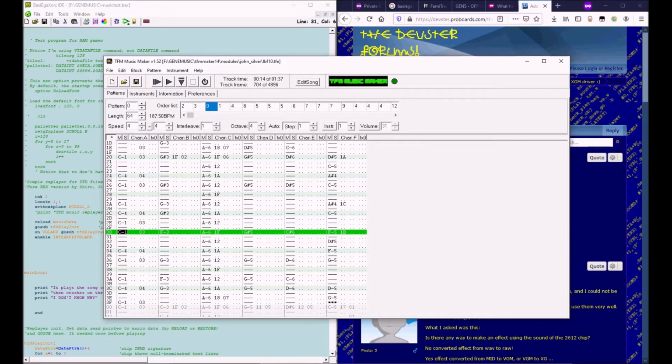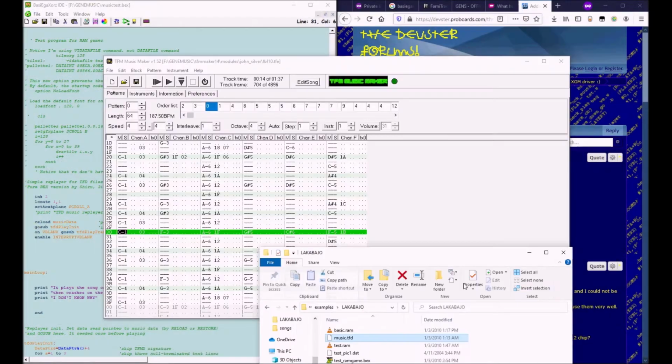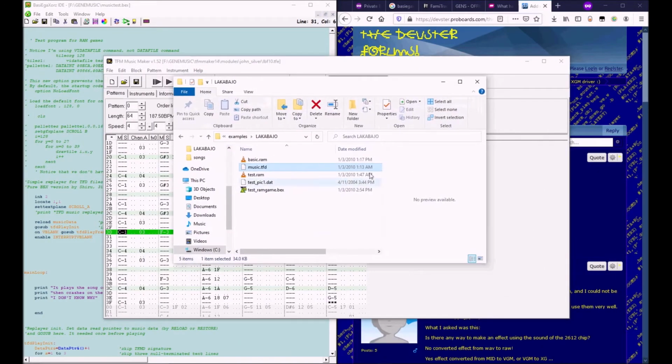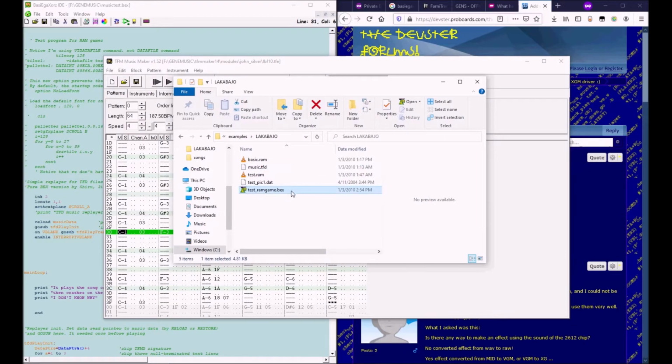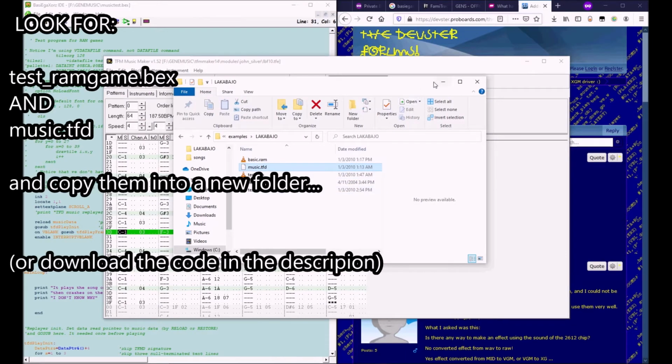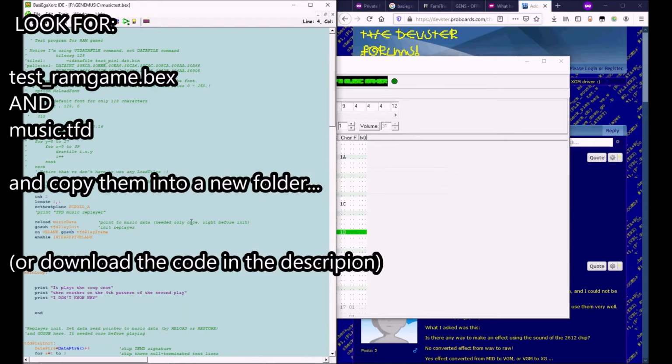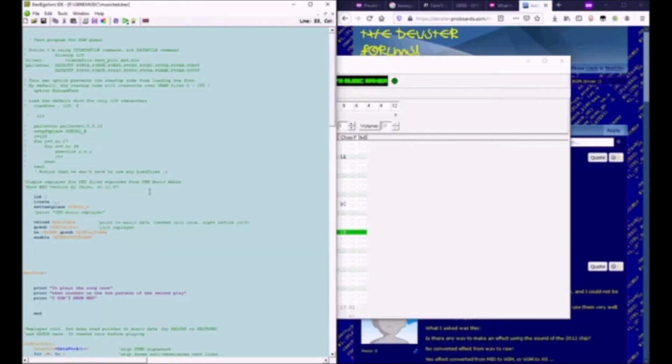So the first thing you're going to want to do is go into your Bex installation folder and find the Lacabajo folder and open the file called test RAM game. So like I said, you're going to want to find where you have your Lacabajo folder, like right here. You want to look for this file called testramgame.bex, and you also want to find music.tfd. These two are very important.